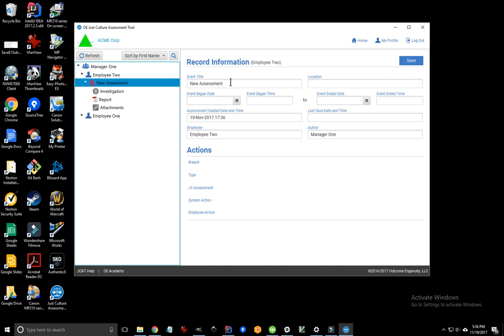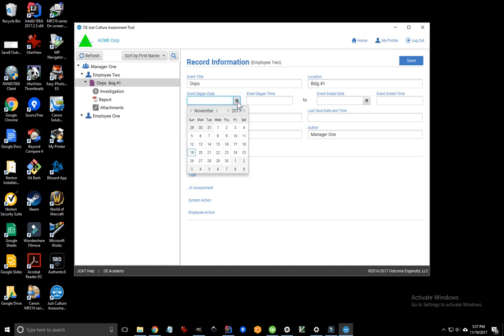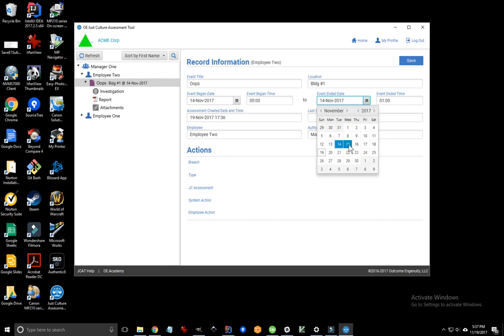We're going to start with the event title of the incident that happened here. I'm just going to call the event something silly like oops for now. Location can be whatever the customer wants. We'll just say this happened in building number 1, and it happened over the time of November 14th and say 15th.